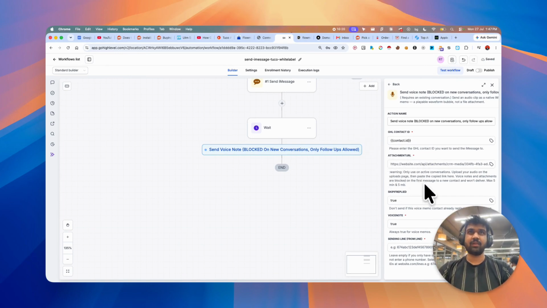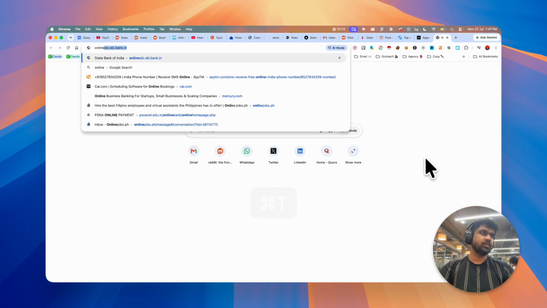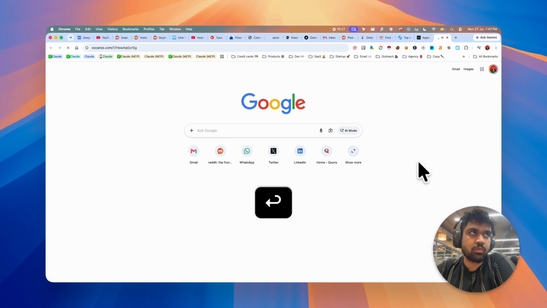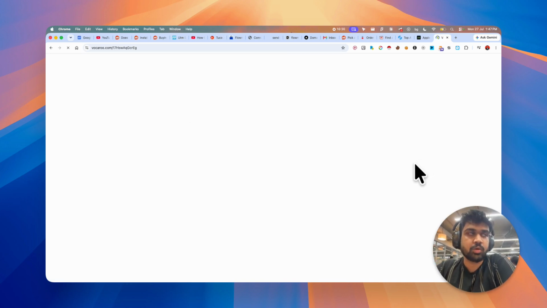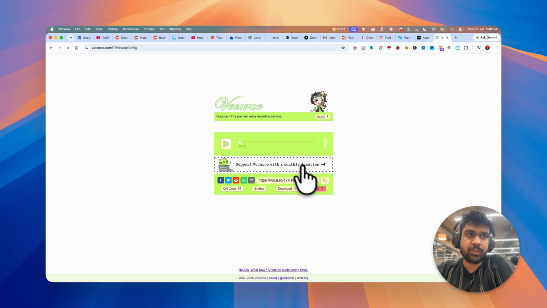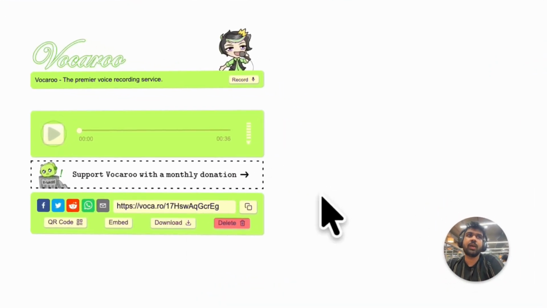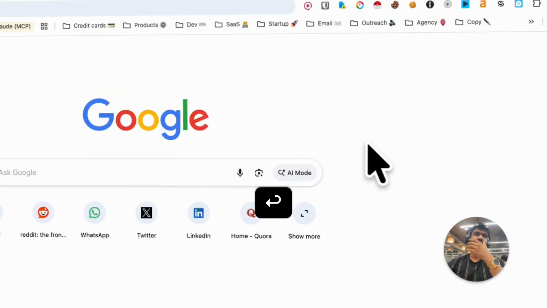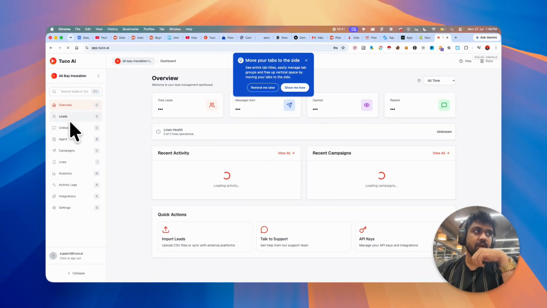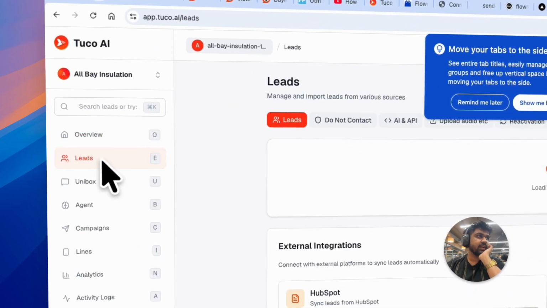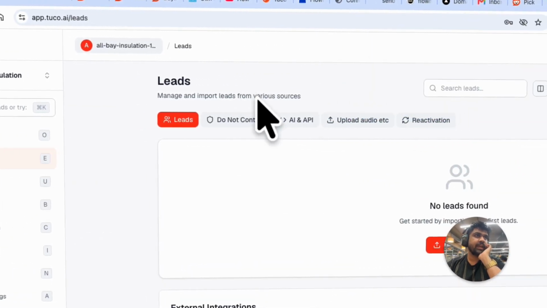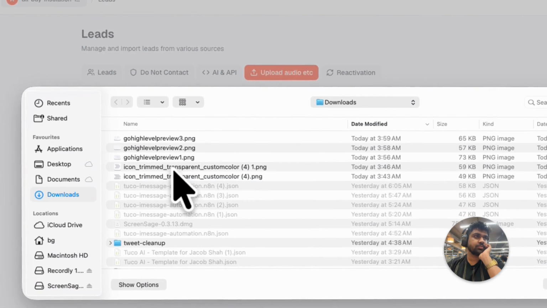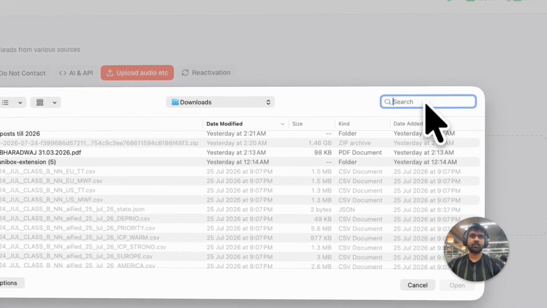Now, how do I get a voice note? It's pretty simple. Just go to online voice recorder. People use Vocaroo. So you basically record your stuff here, and you're going to be able to download that specific MP3 file. Once you have that downloaded, go into app.tuco.ai. On the left-hand side, click on leads and click on upload audio. So I'm going to click on choose file, and I'm going to search for this audio.